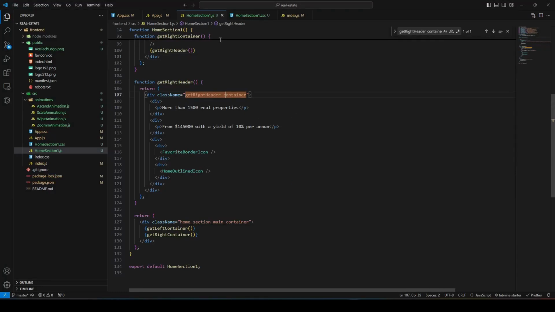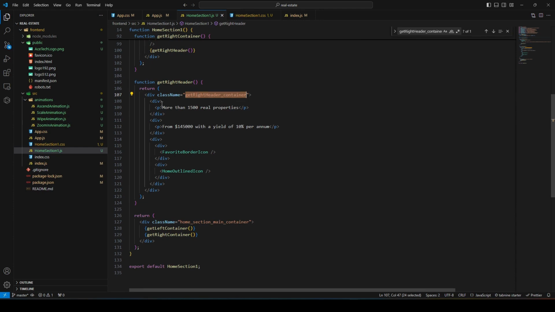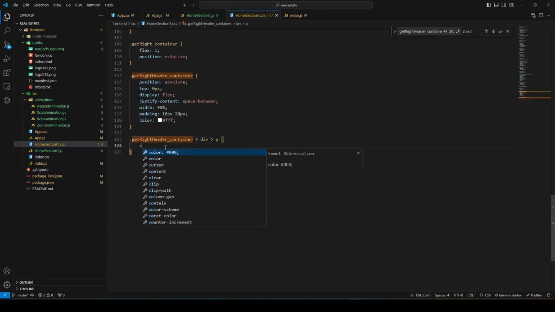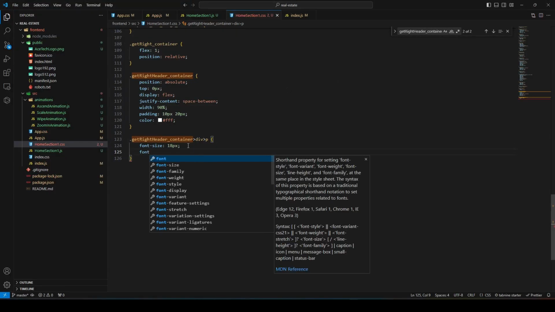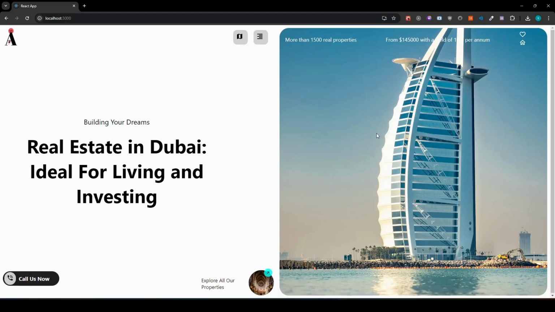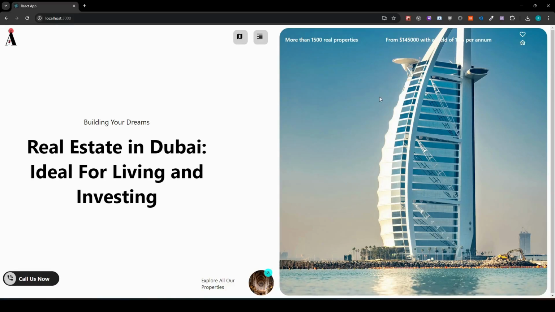So now what we can do is, inside our container, inside our get right header, wherever a div is there, and inside the div if there is a p tag, then we want to give it a font size of, let's say, 20 px. Too big, keep it 18. Yeah, makes sense. Give it a font weight of, let's say, 400. Let's just go with 600. Yep, looks pretty good. 500 does make much more sense.